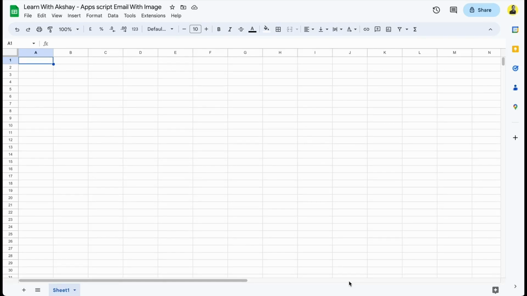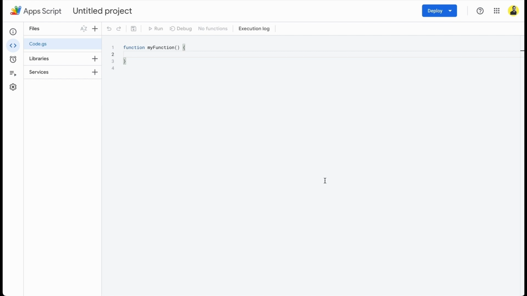Hey, today I'll be showing you how to use AppScript to send emails. So to get started, you can just create a new Google Sheet, or if you have an existing Google Sheet which has your data, you can use that. So basically open the Google Sheet, go to extensions here, click on AppScript. Now the AppScript has loaded.